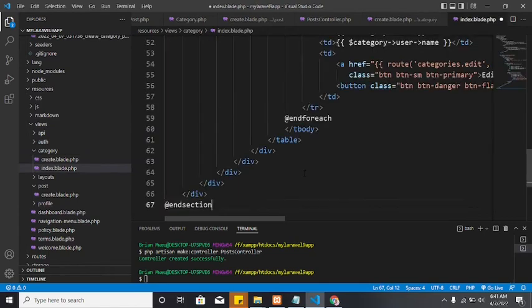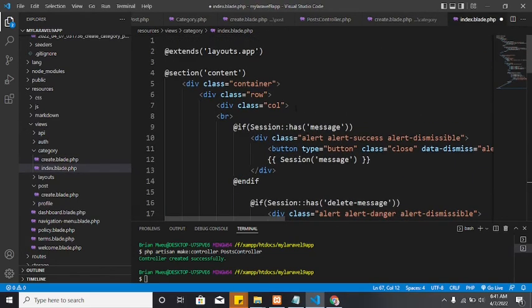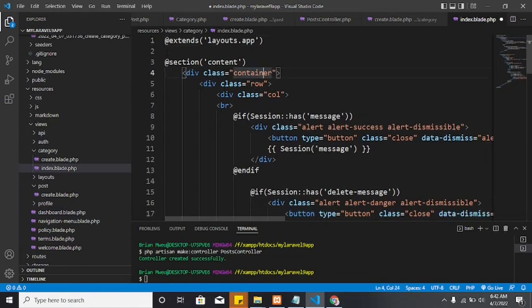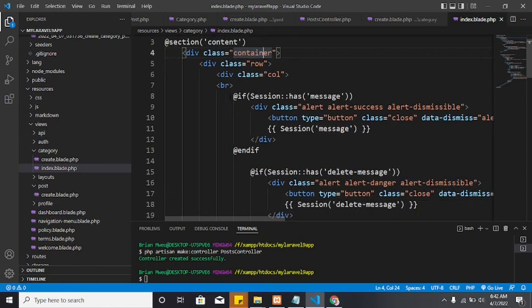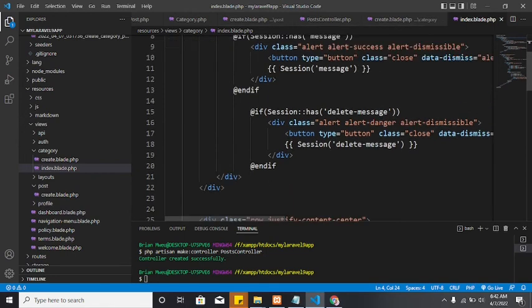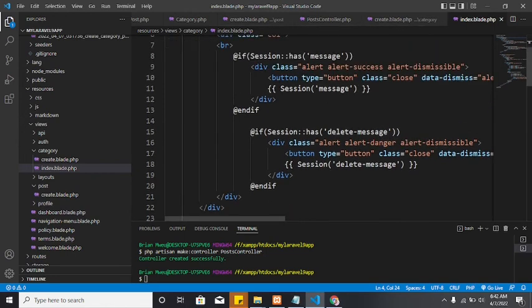So this is what we'll have. So maybe let me explain some things. This one is simple. Here we just have the message that flashes once the category is created. That is, whenever it's successful or if you delete.